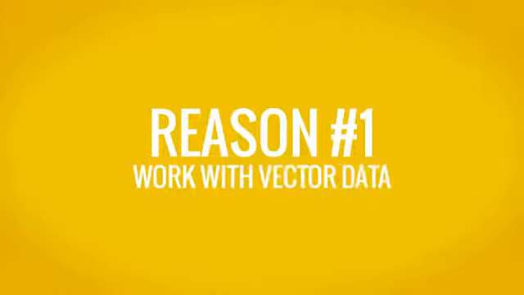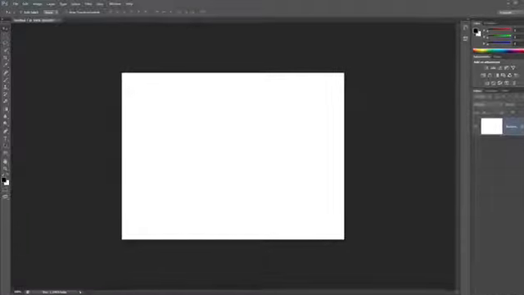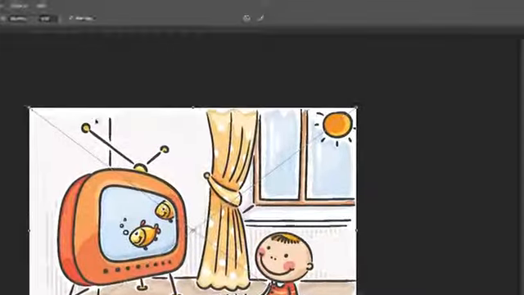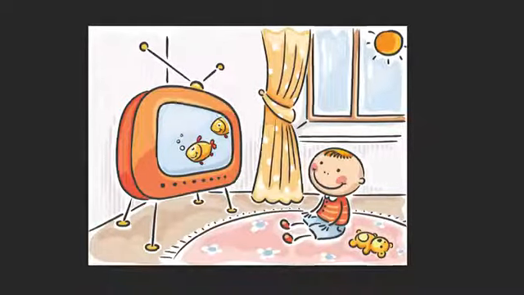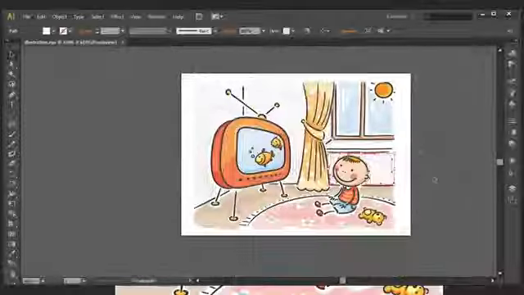Work with vector data. The first advantage of using smart objects is that you can import vector files, for example Adobe Illustrator files, without rasterizing them. To place images into your document as smart objects, go to File, Place, browse for the image, then click OK. Photoshop will have the transformation tool automatically enabled. Make any transformation you like, then click on the checkmark button in the options bar to place the image. You can also do this by dragging and dropping an image file into your Photoshop document.